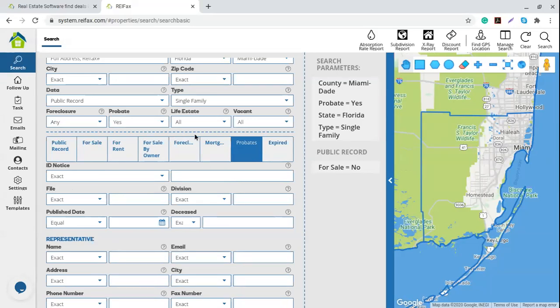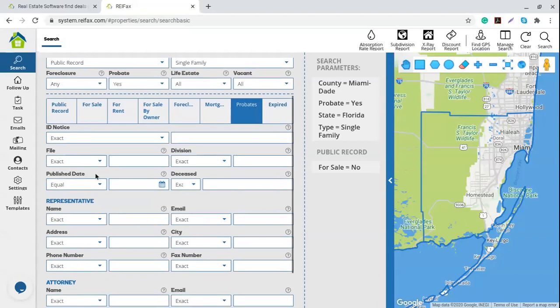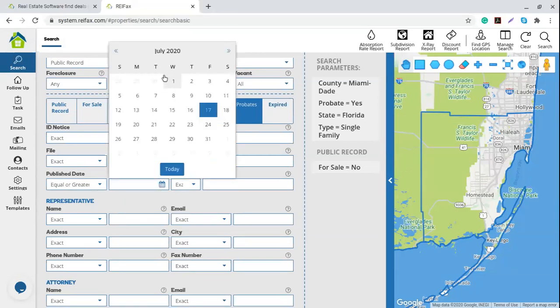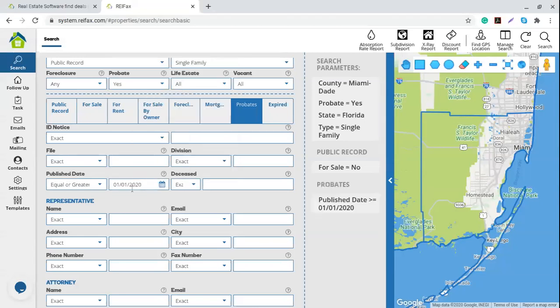So below the dotted line, I click on the square of probates after I have selected probate yes at the top, and I need to use this filter, the publish date. Here I'm going to focus only on the probates of this year alone. So I select equal or greater. When I'm using a date filter, equal or greater works as saying "since." So I select my calendar, the day that I want to start, and I go to January. So only the probates for this year, okay?